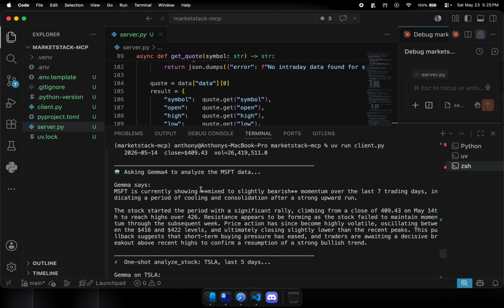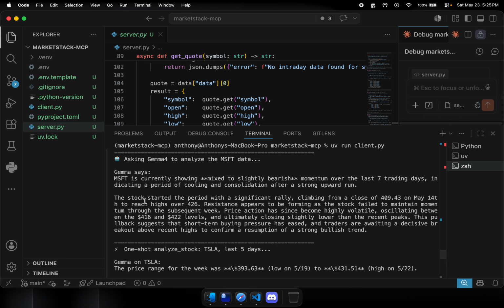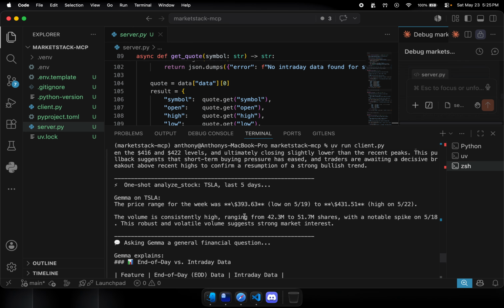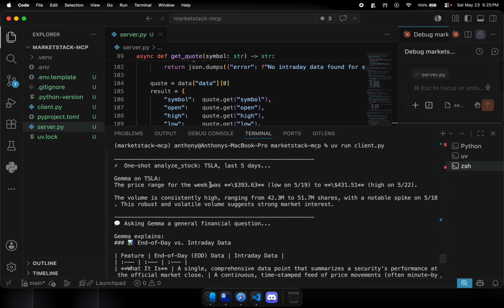Gemma says Microsoft is currently showing mixed to slightly bearish momentum over the last 7 trading days. The stock started the period with a significant rally, climbing from a close of 409 to highs of 426. Resistance appears to be forming as the stock failed to maintain momentum. One shot stock analyst. Nice.